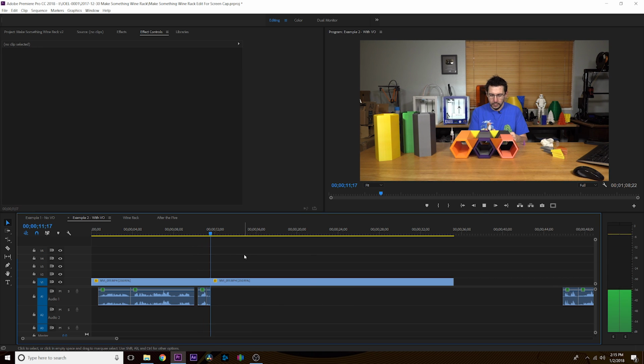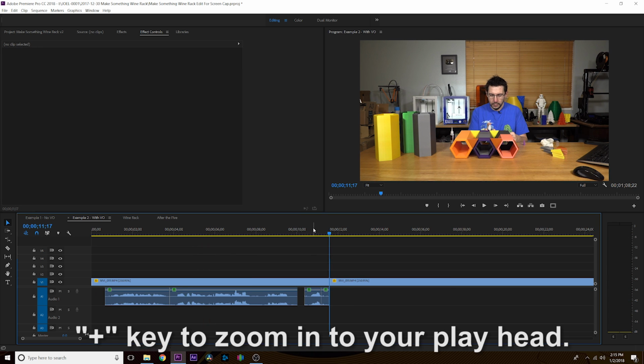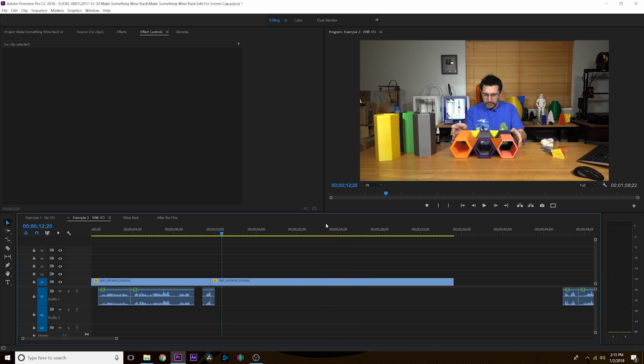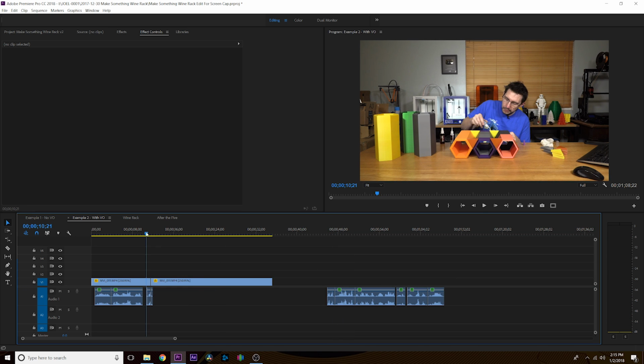And then I go. So right there is the spray. I've already made a cut where that is. I've used the plus key to zoom in. And we're going to line up those two. And then I go. Cuts, so that we see the spray exactly when the spray happens. Perfect.